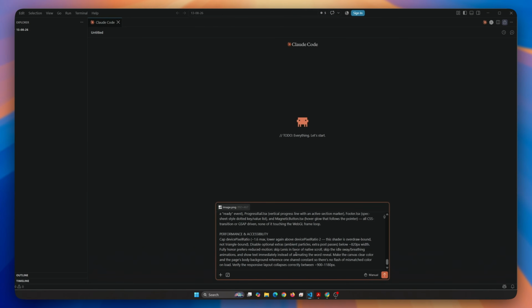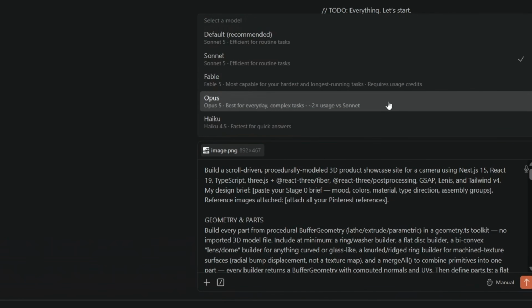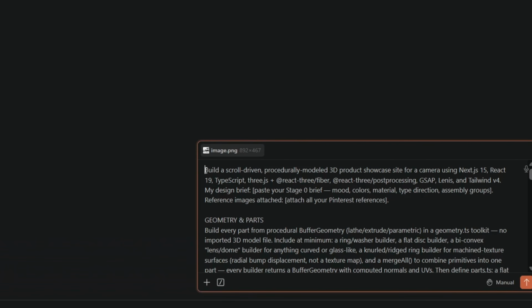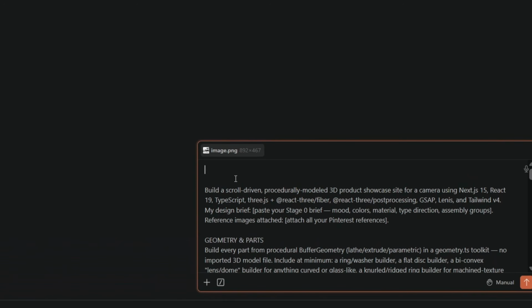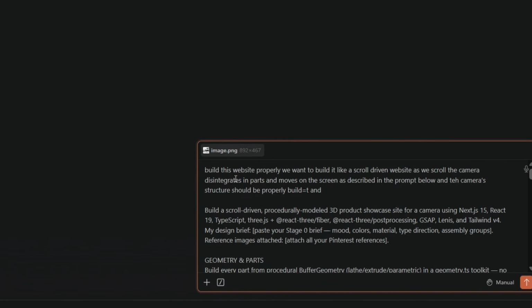Let's use Opus for this purpose. Write a few lines: build this website properly, and we want to build a scroll driven website. As we scroll, the camera disintegrates in parts and moves on the screen as described in the prompt below. And all of this, you can find it in the description box below. You need not worry about that, and then allow Claude to do its magic.